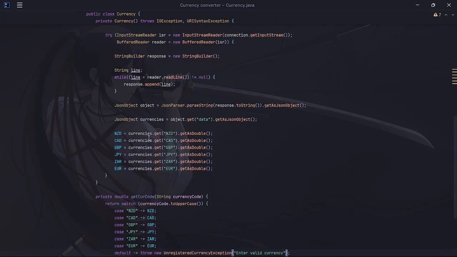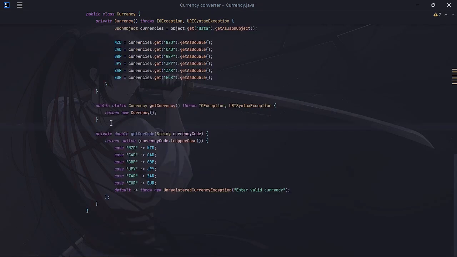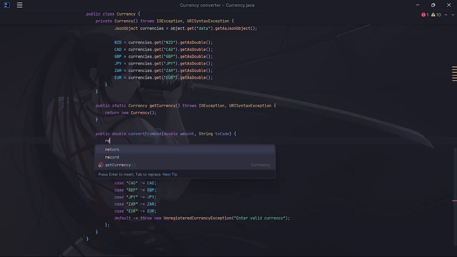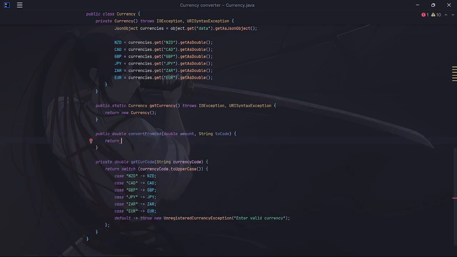All right, so this is everything instantiated and everything has a value, at least I should hope so. And now I just need to actually start getting with the methods. So first of all, we're going to need a convert from USD. So public double, and then all we're going to do is return get currency code of toCode multiplied by the amount. So that's going to be from US dollars to the other currency.